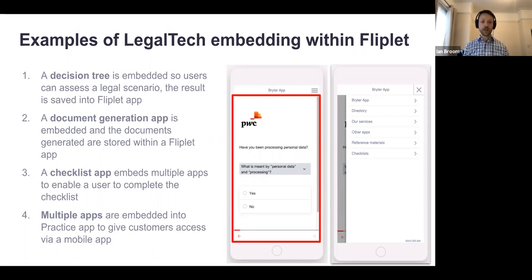And then we've got multiple apps embedded into a single practice app to give customers easy access via a mobile app. So the final scenario is really just an example of where you wanted to use Fliplet to give reach onto mobile of a suite of your existing web tools. And so you embed multiple tools into a single Fliplet app, just so that customers only have to access a single property in order to be able to access multiple other apps that you have produced.